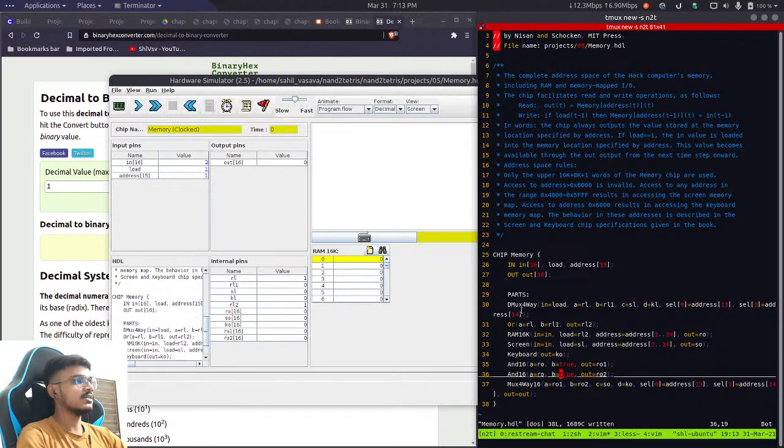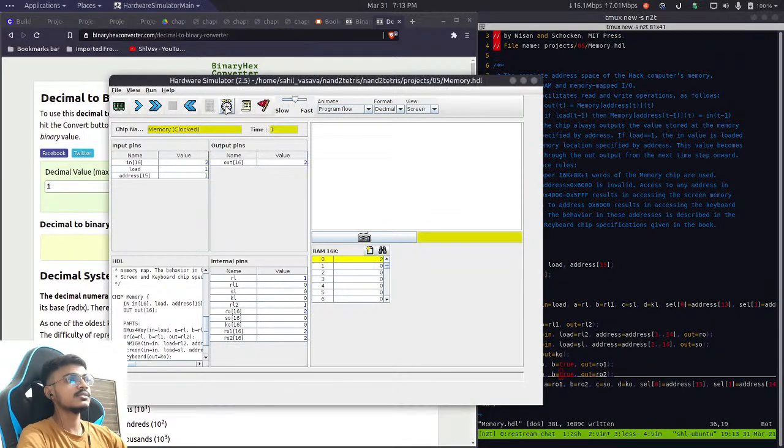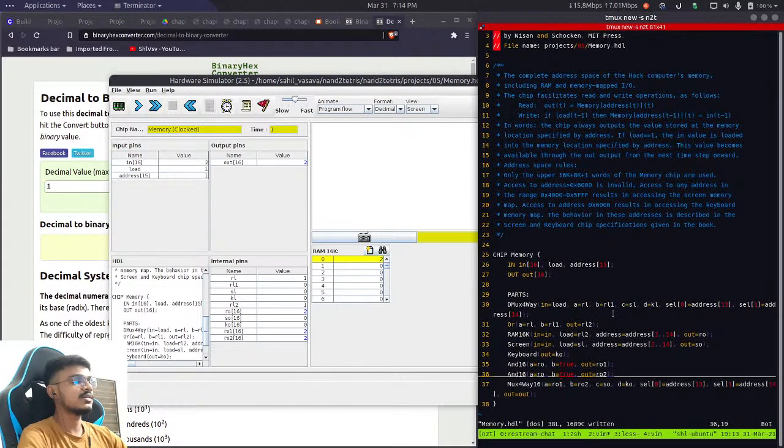Have I used an incorrect RAM chip? I don't think so. Well, I'm passing the load bit correctly. Wait. Okay. Oh, damn. I have to clock it. This RAM is a clocked chip, so we can't just click on evaluate and expect the value. We have to provide one clock cycle.